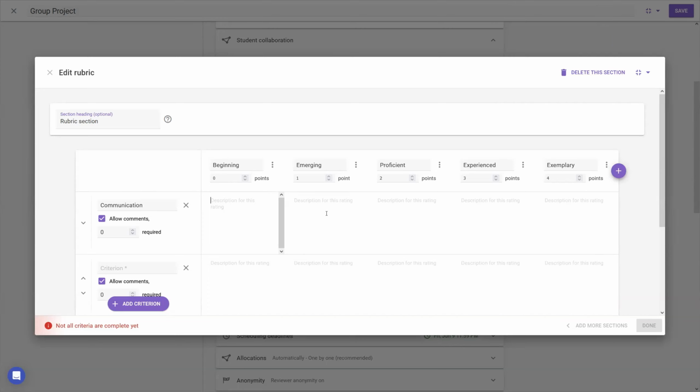So then if you look at that left column where you've put communication, the other piece you have is allow comments, which is by default turned on. But then you can require comments in that area as well. So you can say they have to have 2 comments on each one of those reviews.